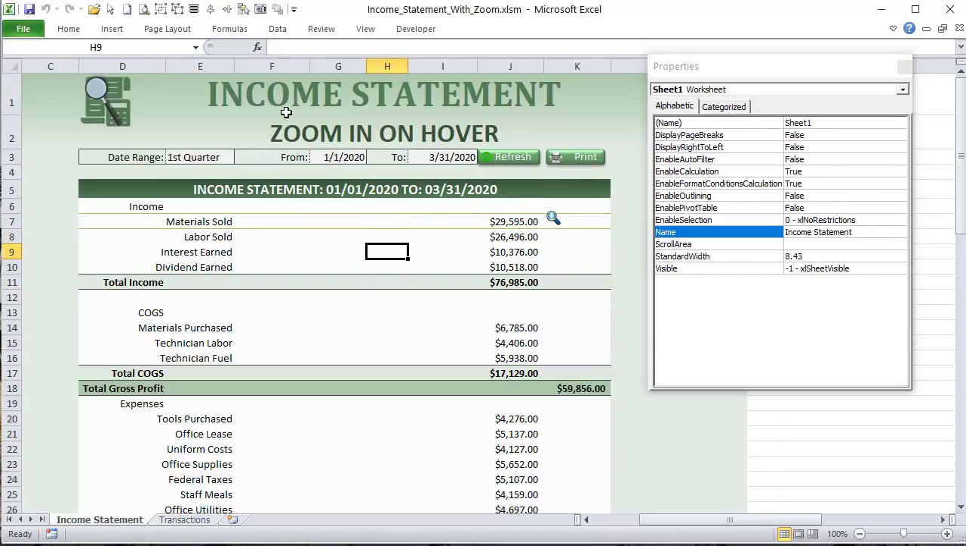Now it's a little bit out of shape. So we'll go back in and get out of design mode. Now the icon needs to be a little bit more down. So let's move it down just a little bit.